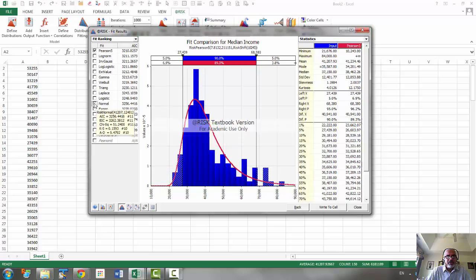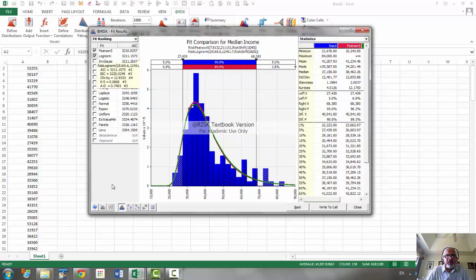So the suggested distribution is Pearson 5. There are 5 or 6 different categories of Pearson distribution. And lognormal is probably an easier distribution to use, and it looks like lognormal is very close to the best fit. The difference is not a whole lot, so we could probably use the lognormal distribution, whichever distribution you want to use.